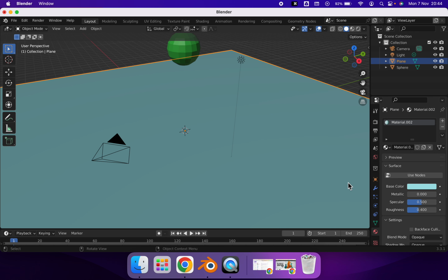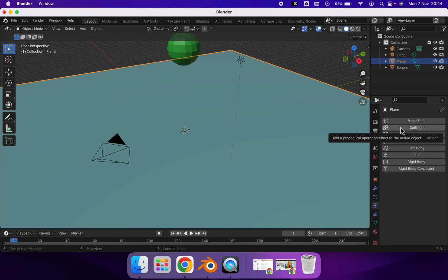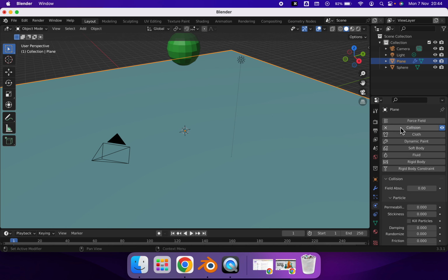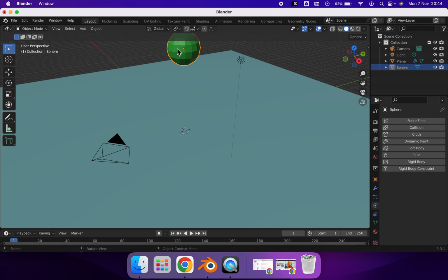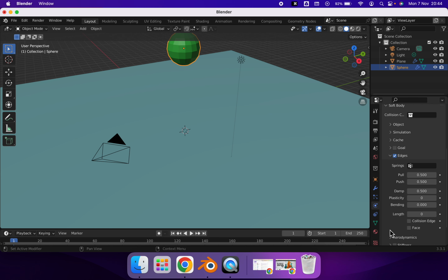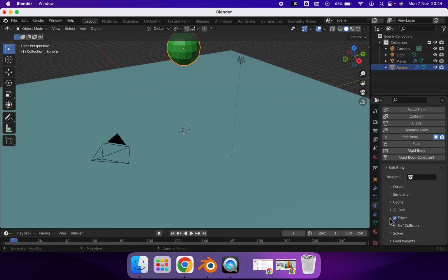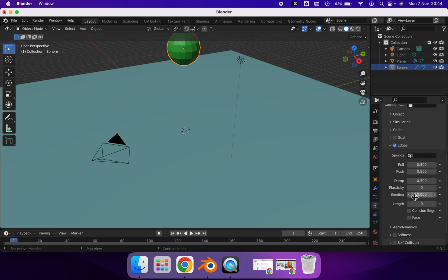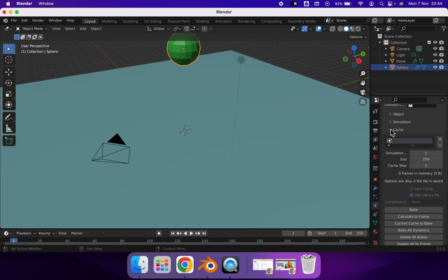On your plane, we want to go to physics. We want to enable collision. And then on our ball, we want to enable soft body. We want to turn off goal, and we want to expand edges and change bending to 5. Press enter. Then we'll go to cache and we will bake it.